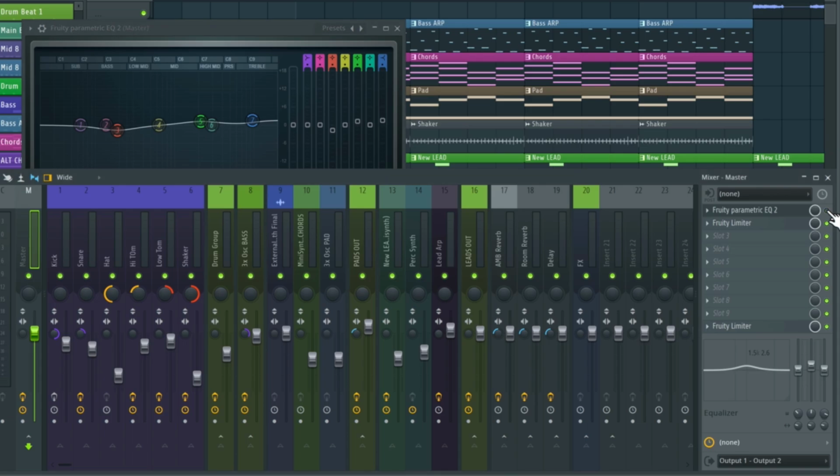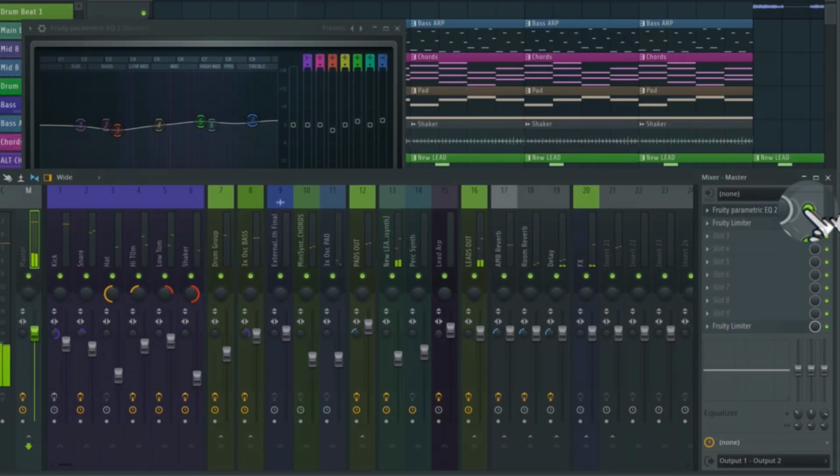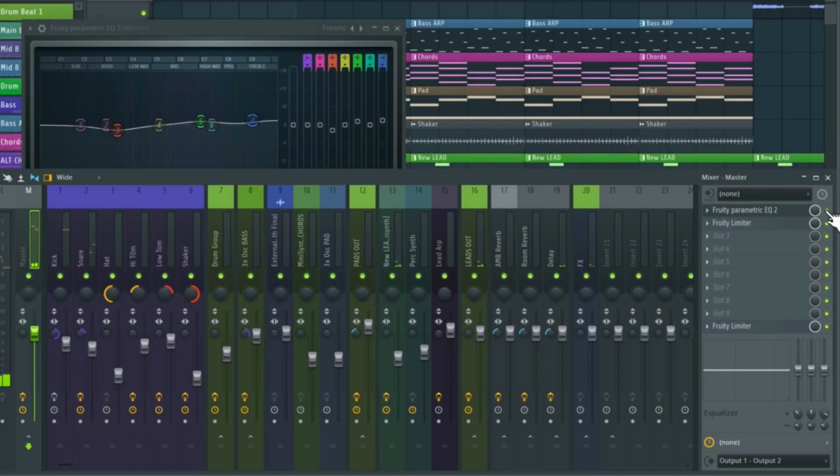So if I just bypass this EQ on our master, I'm just going to make sure this one's all level. And now listen to it engaged. It gives us a lot of flexibility on how we can tonally shape our sounds.